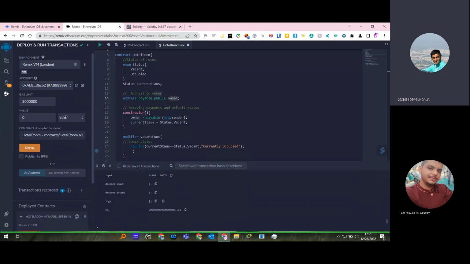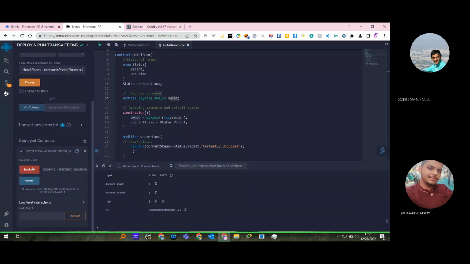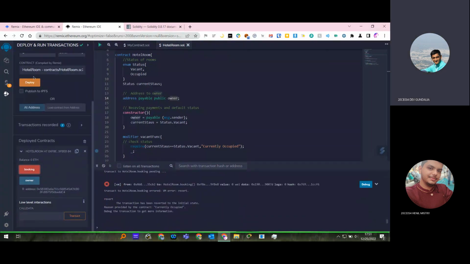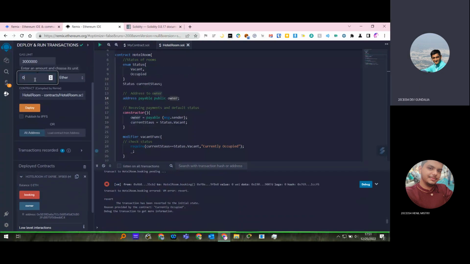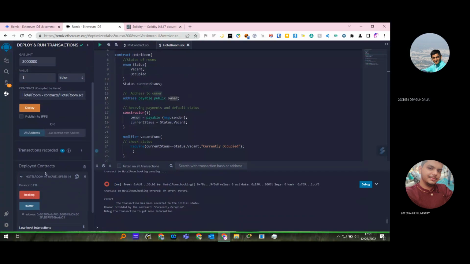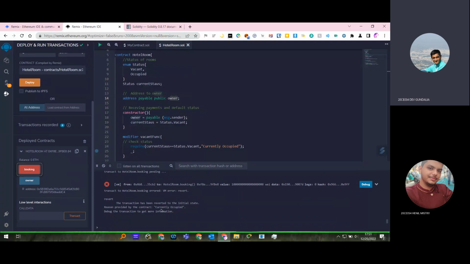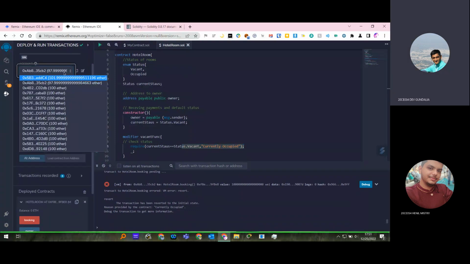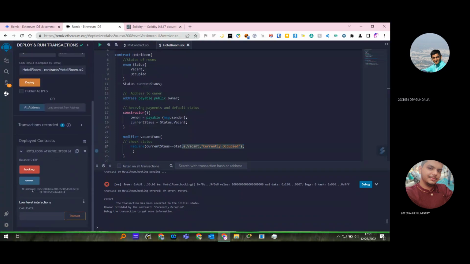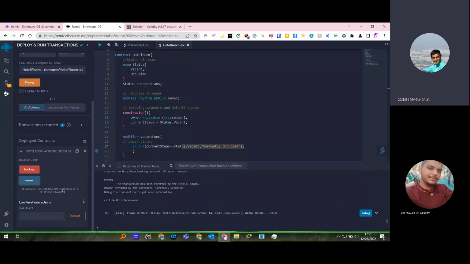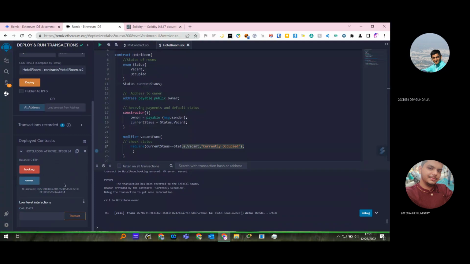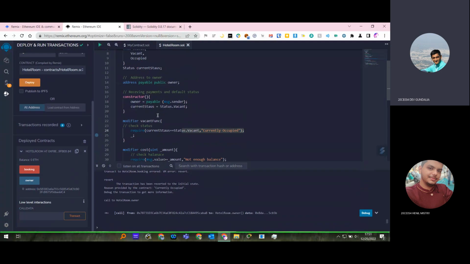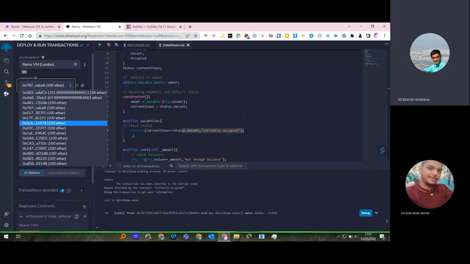It would show the status here. So if you have, let's say, 1 ether and you try to book, it will show currently occupied. As you can see, it is currently occupied here. If you change the owner, just click here. You cannot change the owner because it is fixed, it is bound to this address. You can use different accounts.